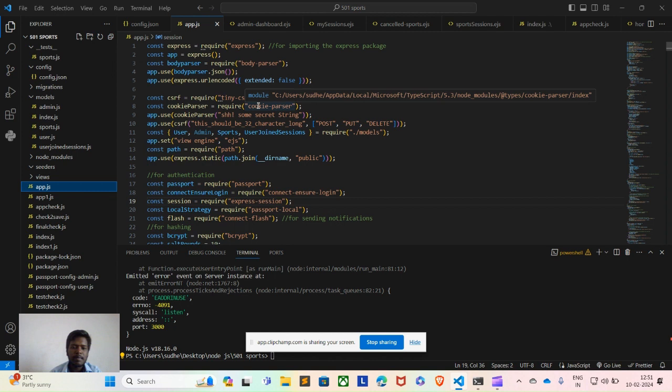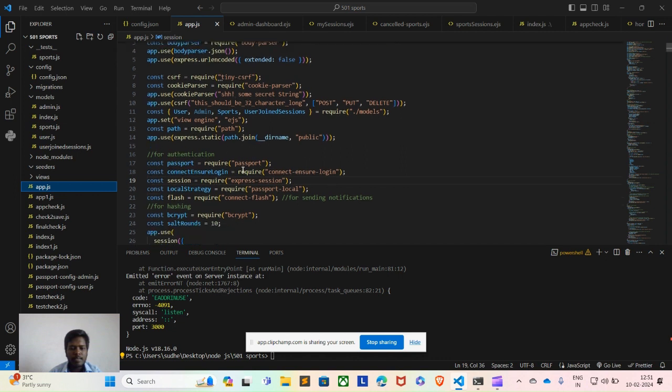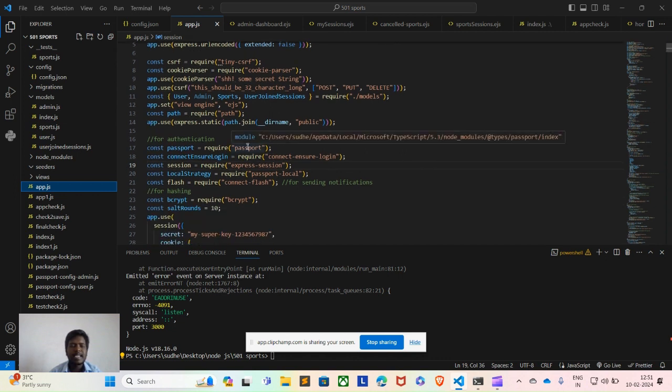Cookie-parser is a parser that stores the cookie values like user ID, username, and so on, and these are all used for security purposes. Passport is an authentication mechanism, and in this project I use passport-local for authenticating our users and admins. Connect-flash is mainly used for popping up error messages or success messages, and express-session is also used for storing details and creating the session.